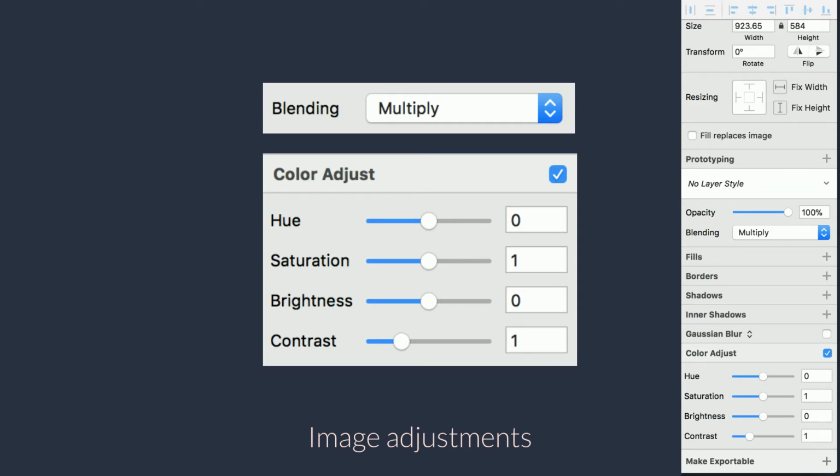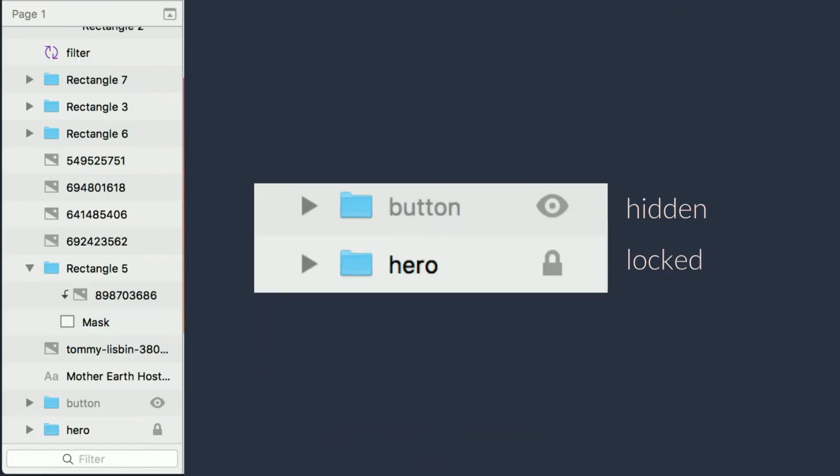Another thing that you might come across is photos that have been edited in Sketch. And you can see this on the right sidebar again with blending and with color adjust. And my advice for this, if your designer has given you a photo that's been edited in Sketch, would be to go back to them and say, edit this in Photoshop.